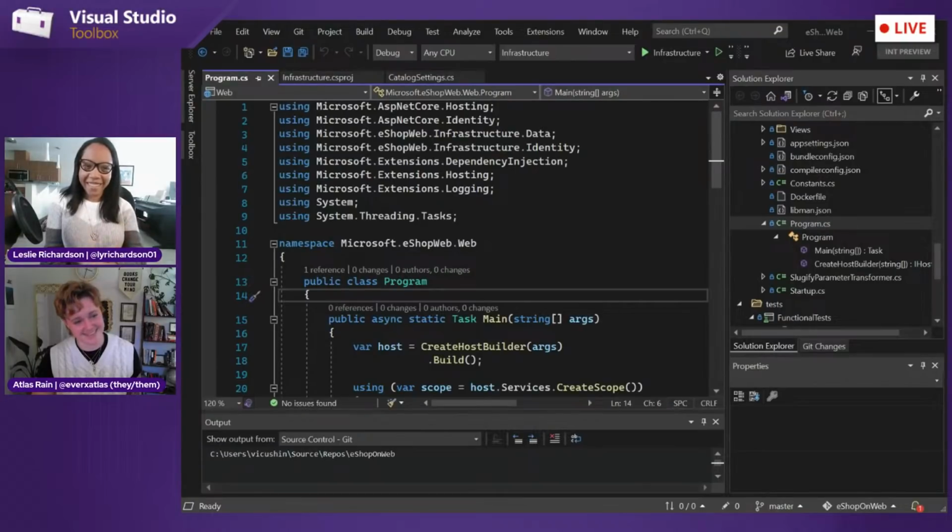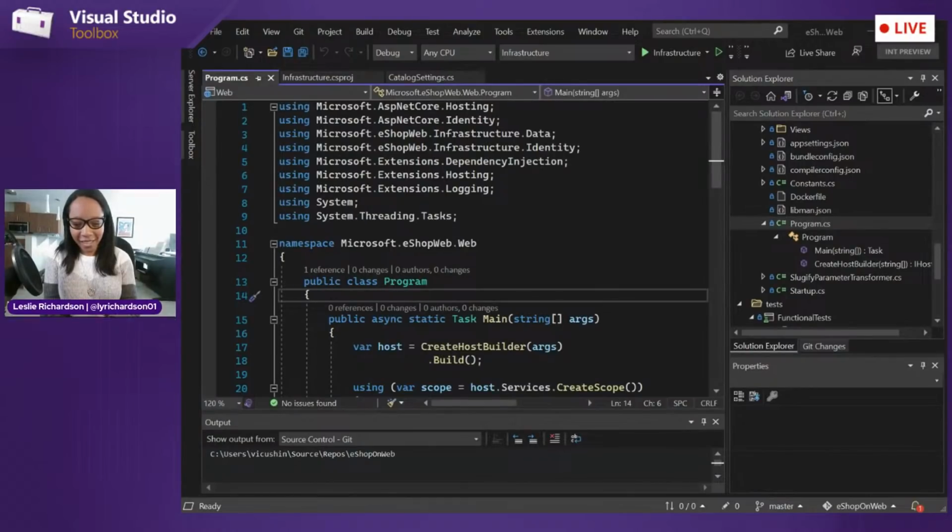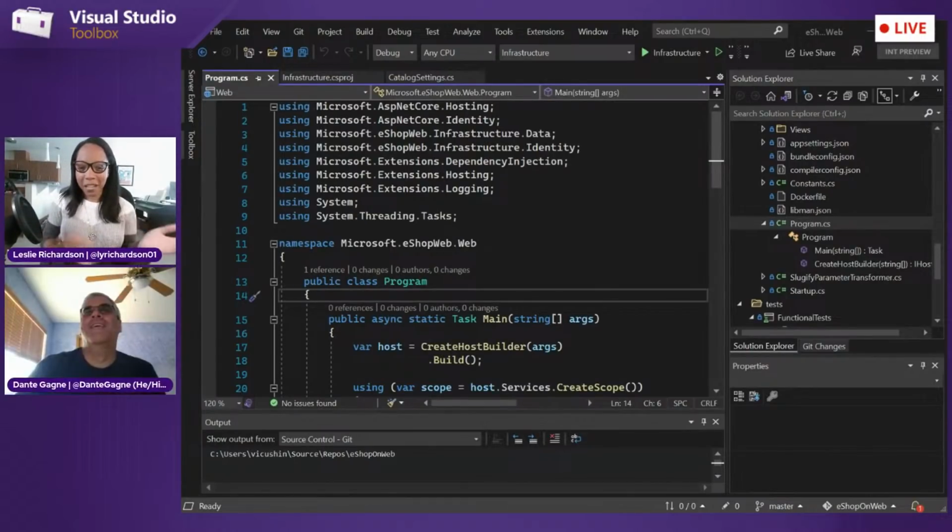All right, thanks. So as Atlas mentioned, the font has changed. So we're going to swap over to Dante to talk to us about the elephant in the room, which is the fact that the font has changed recently.